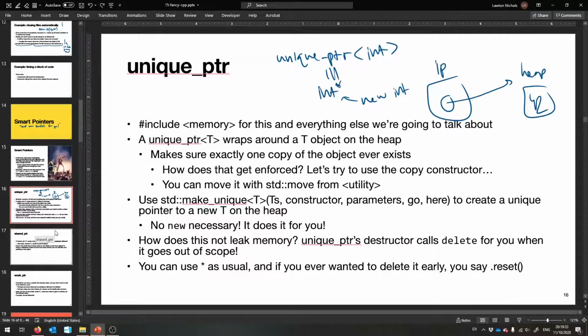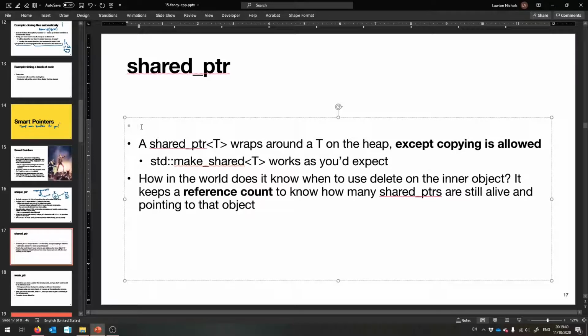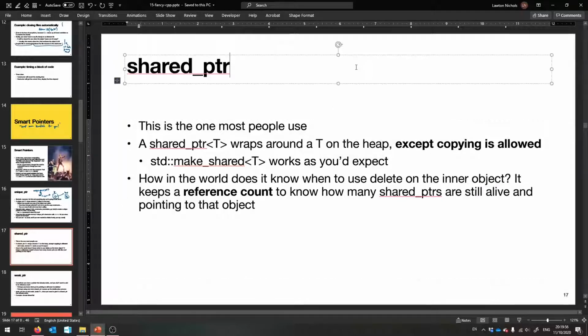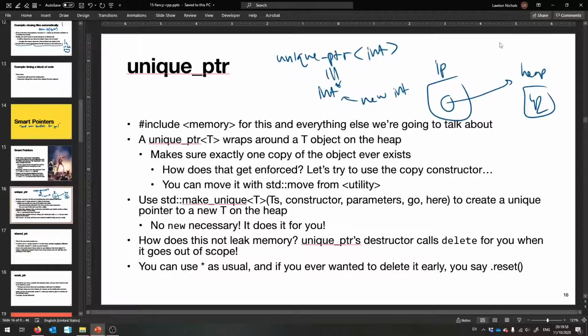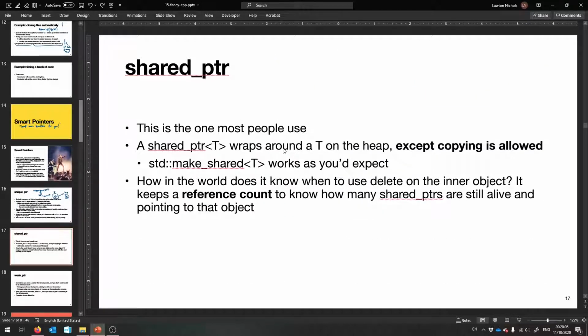Unique pointers are nice. The next one that I want to talk about is shared pointer, and this is the one that you'll most likely use the most often. It gives you the best of most of the worlds. So a shared pointer of some type T wraps around a T on the heap as usual, except you can copy it. So you can make a shared pointer, maybe we can call it sp, and inside of it has a real pointer to the heap, and you can actually have multiple pointers there.